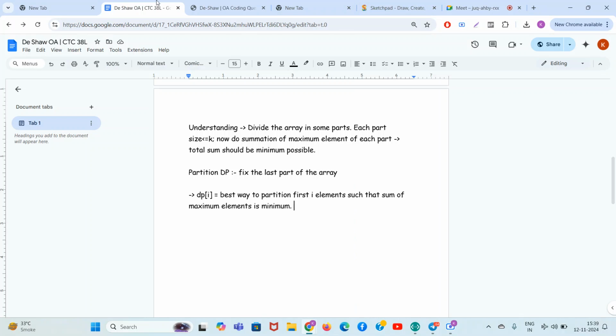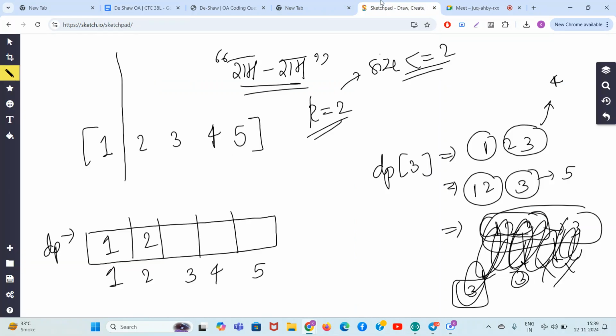So these are the two options. So which one is minimum? This one is minimum. So DP of 3 is 4.